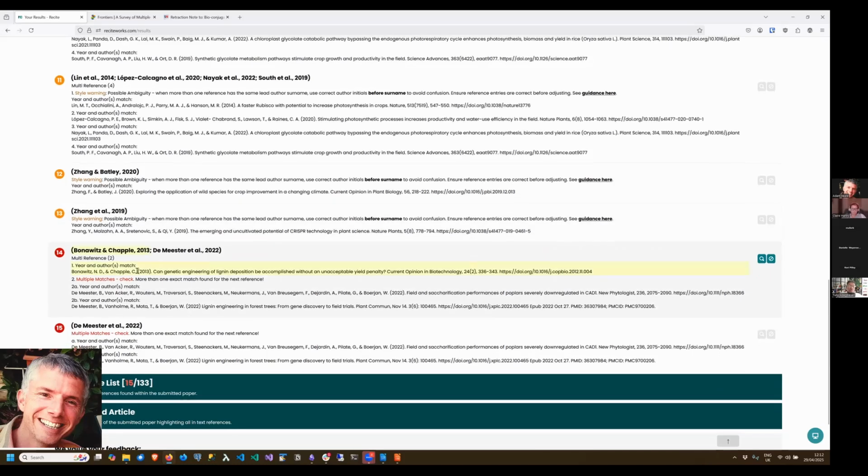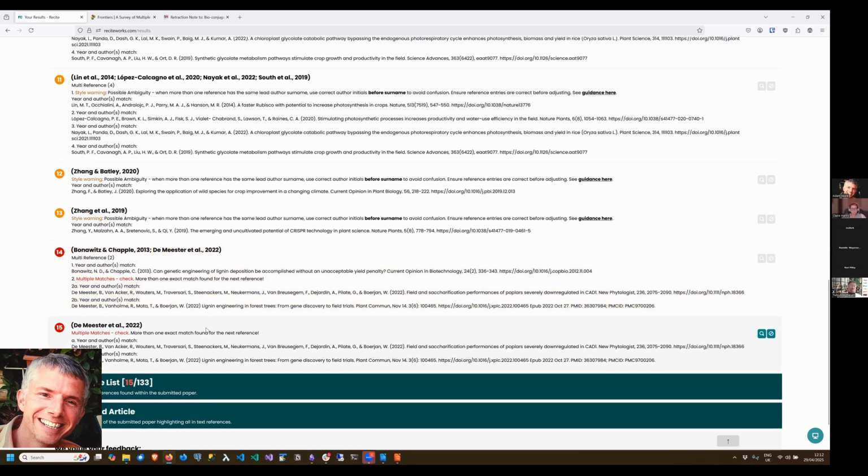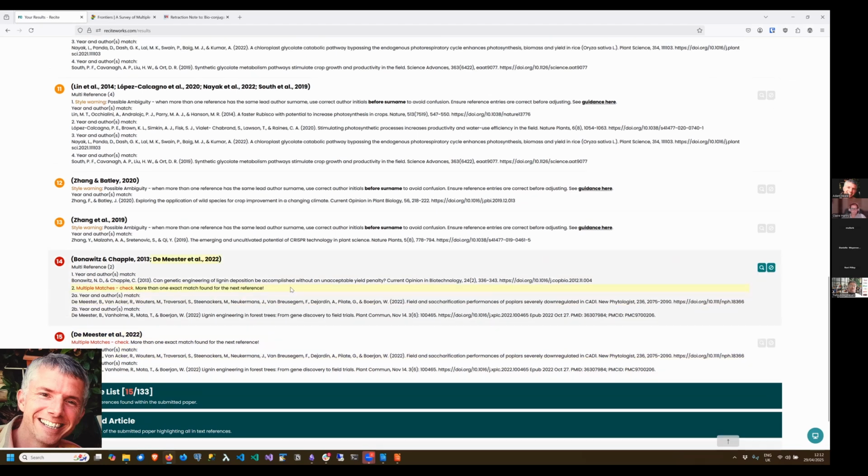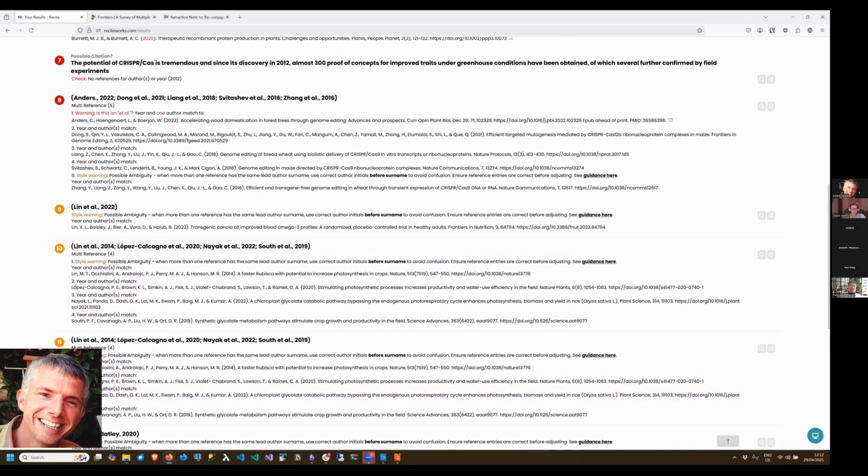If we go down to this one, we have another really good example of where Recite is again checking your citations for ambiguity. So it's saying here that you have multiple Demister et al.'s for 2022, so you need to disambiguate those. Otherwise, it's not correct. Okay, so that goes through most of the issues that we found in the citation list as well.